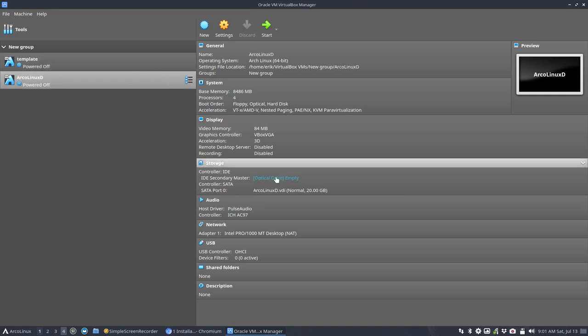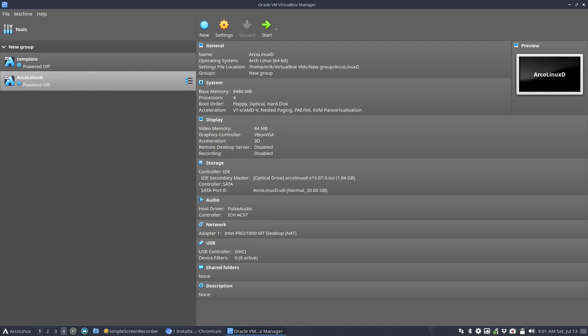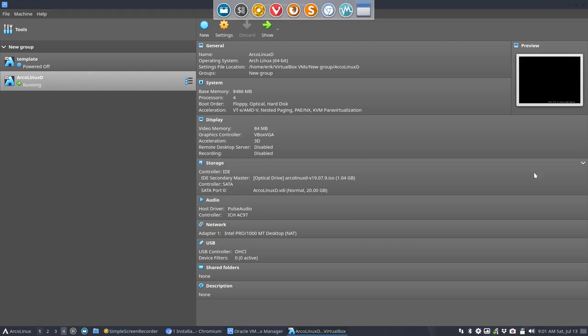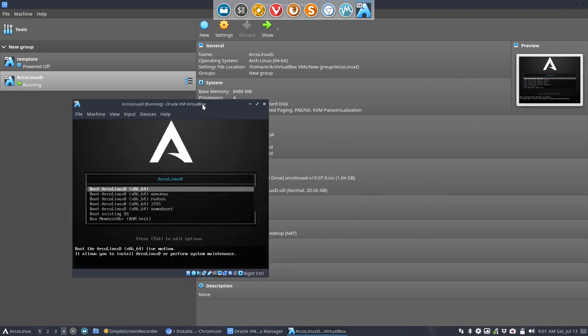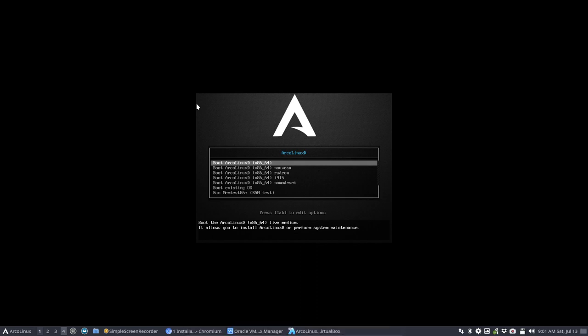So we go to the internet, we get our ISO, and it has to be in here. Yes, it is. It's ArcoLinuxD 1907, we're in July, so that's the last version, but you can always start from the version from December last year. Doesn't really matter because it's a rolling system. It means that you can just start with an ISO from years ago.